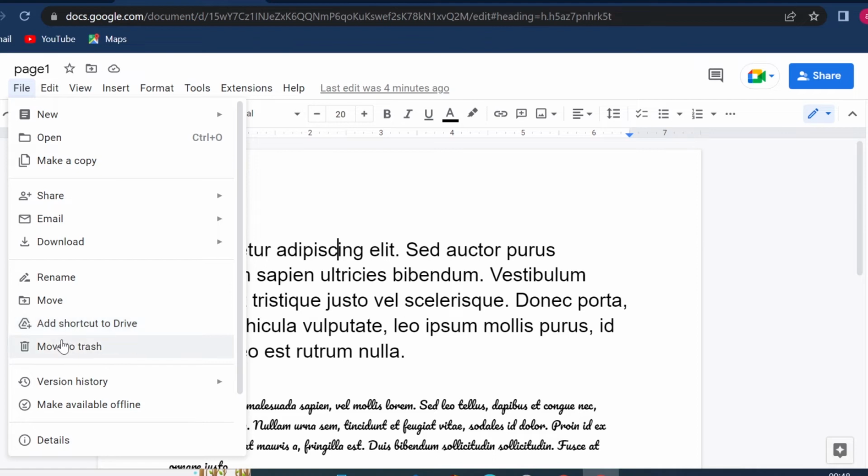Then you can delete your file from here, move it to the trash. Version history is the same place we just saw. If you click right here, you can also see the version history of your file.